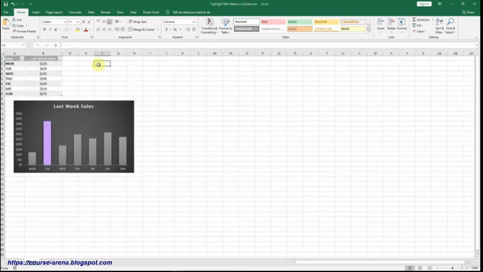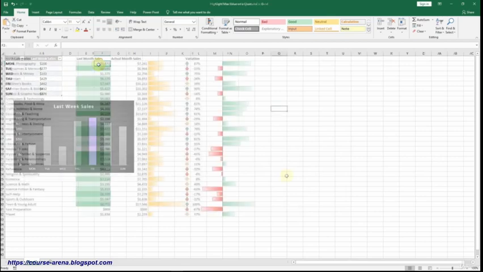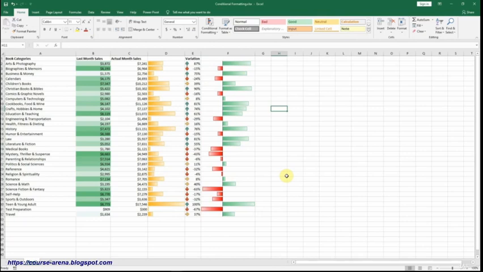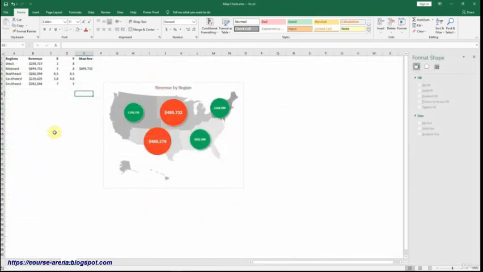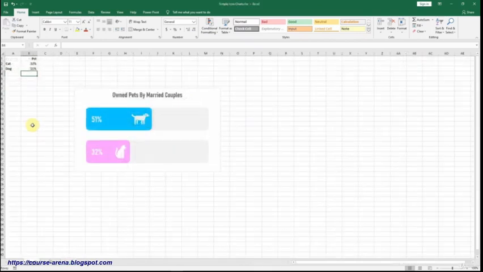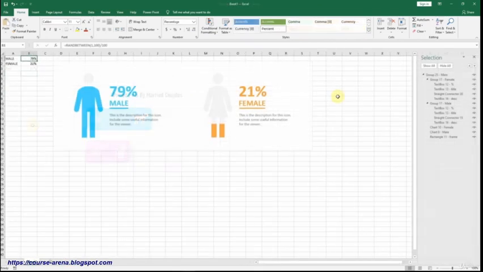You will learn how to create a chart where the max value is highlighted dynamically, conditionally format your data table to pinpoint key elements, create a map chart that is better than the standard Excel heat map, cheer up your bar chart with icons, and show progress in infographic style.